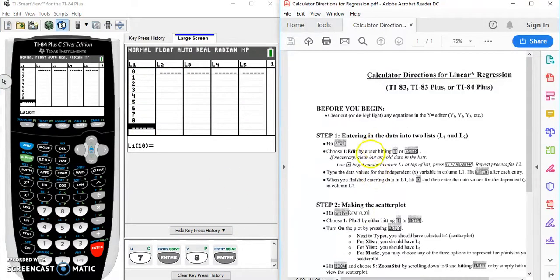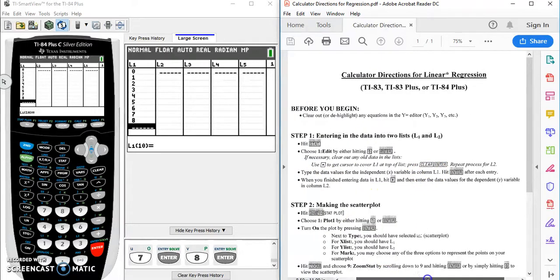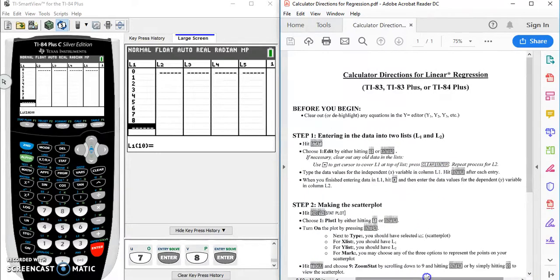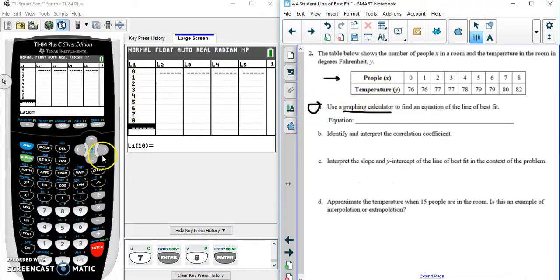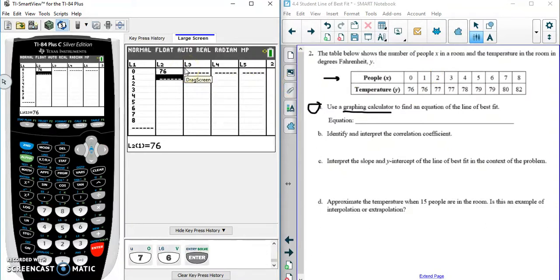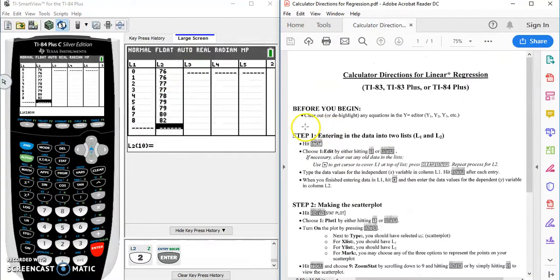And as it says here, we need to go and enter the y values or the dependent variables in L2. So again, looking at my data, I'm just putting them in order. So when the x value is 1, the y value is 76. When x was 1, y was also 76. So I'm just entering the data. So we've entered the data. That was step 1. We entered it into L1 and L2.